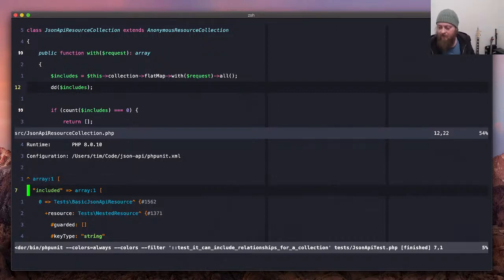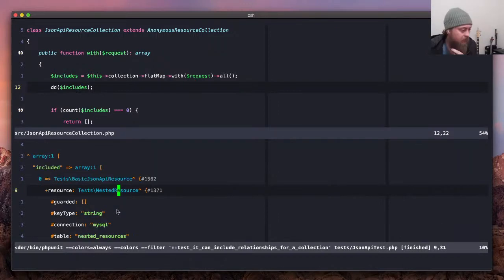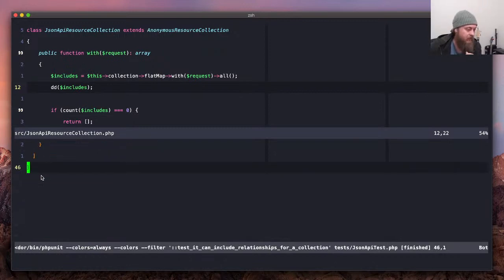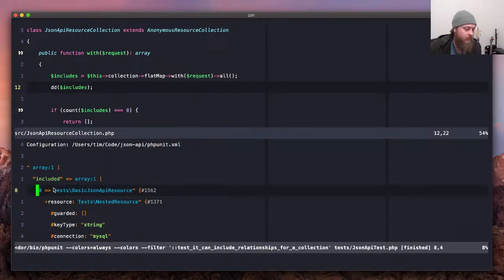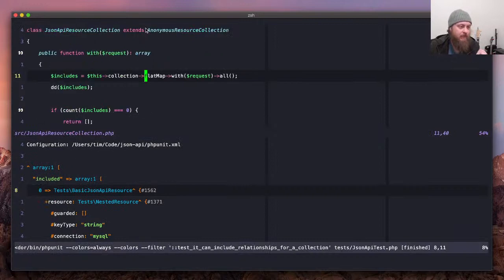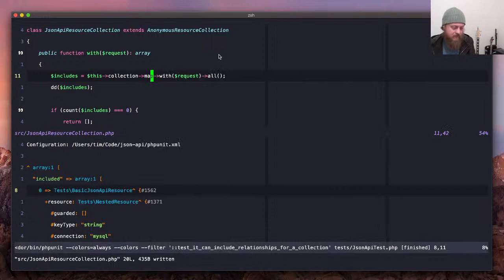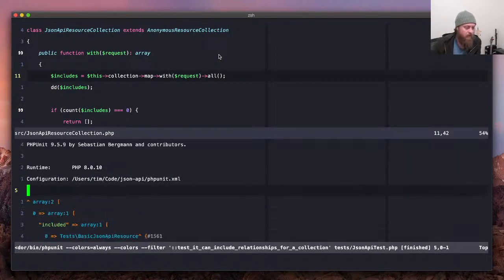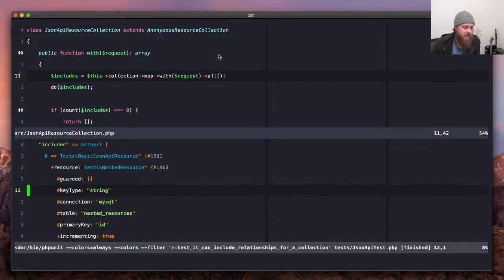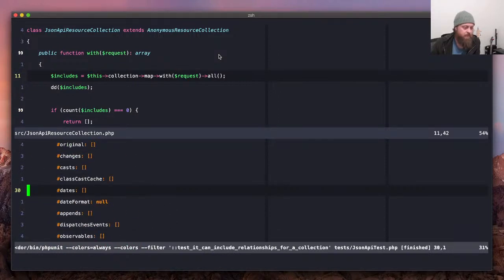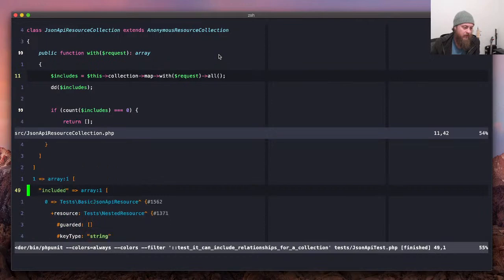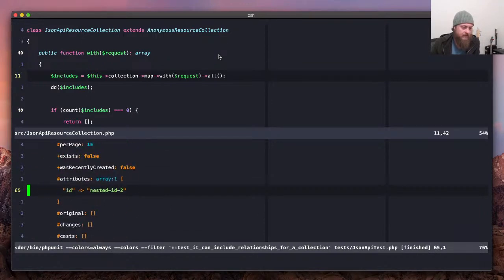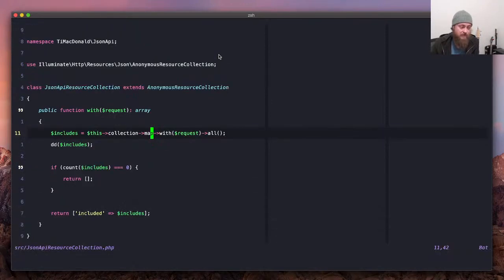So let's keep on kicking in. What did we end up with? We got included, but it only has one resource. There's something in there, but let's get rid of that and just go to map and see what it looks like then. So we've got, yes, it's not the right structure, but we've got one thing here and then another one here. And this is our nested resource too. So they're the two resources that we want to come through, which is great. We're getting somewhere there.